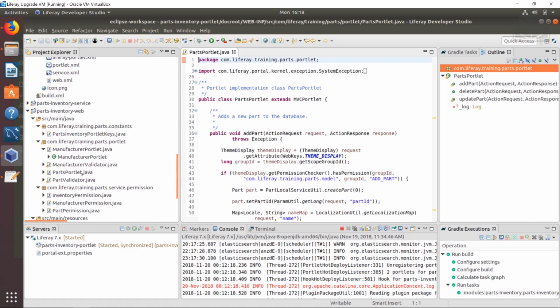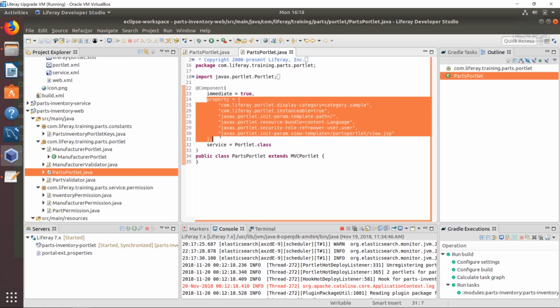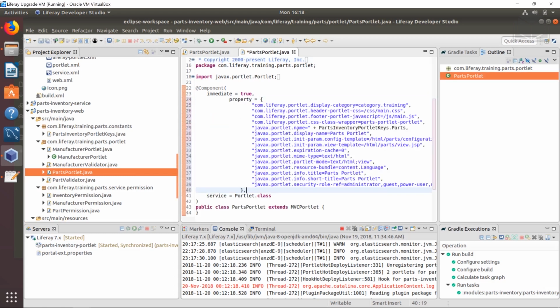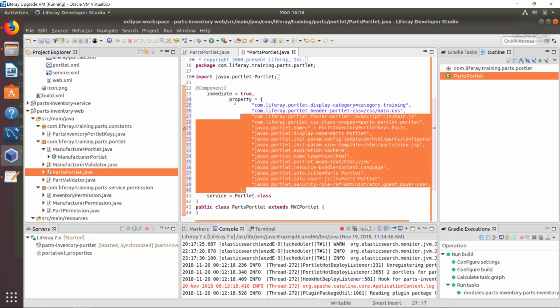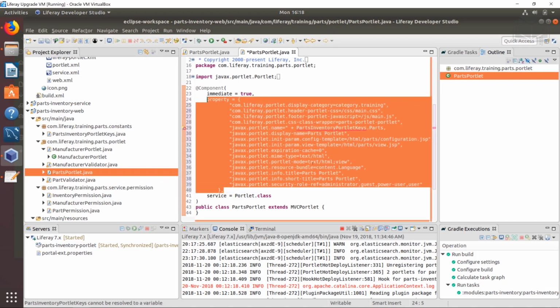I'm going to go to the new one, the parts portlet. And we're going to replace this property attribute right here from line 24 to line 31. I'll go ahead and delete it, paste the new one. All right, then I'm just going to scoot this over.